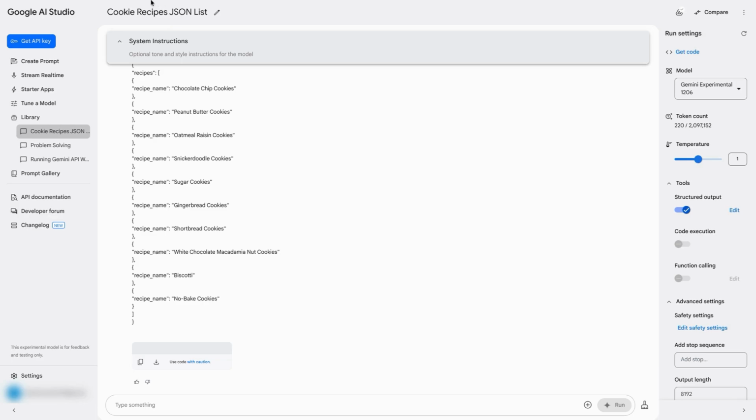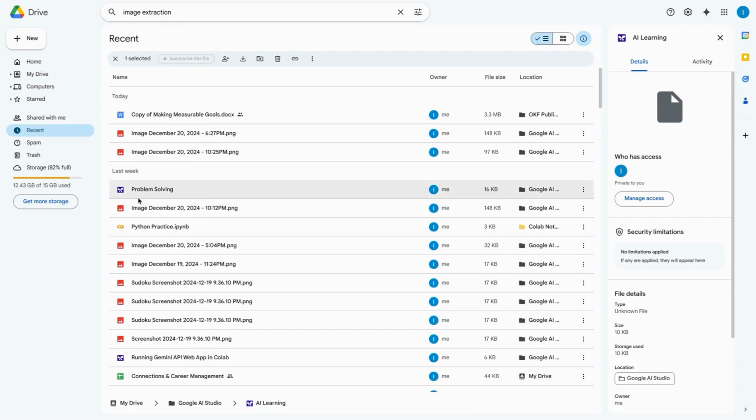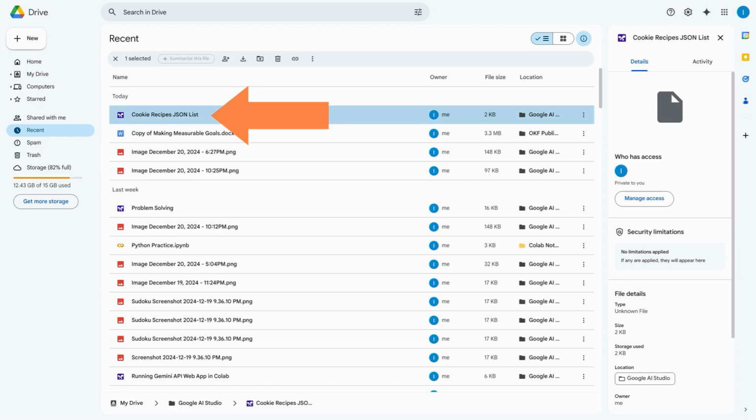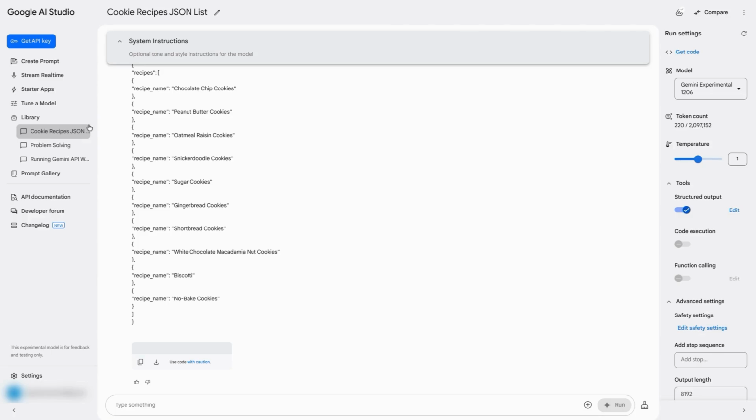What happens is, if you go over to Google Drive, you'll notice that it appears in your Google Drive. From here, you can manage the file. You can delete it or rename it, whatever you want to do. But you can also manage the file in AI Studio as well.